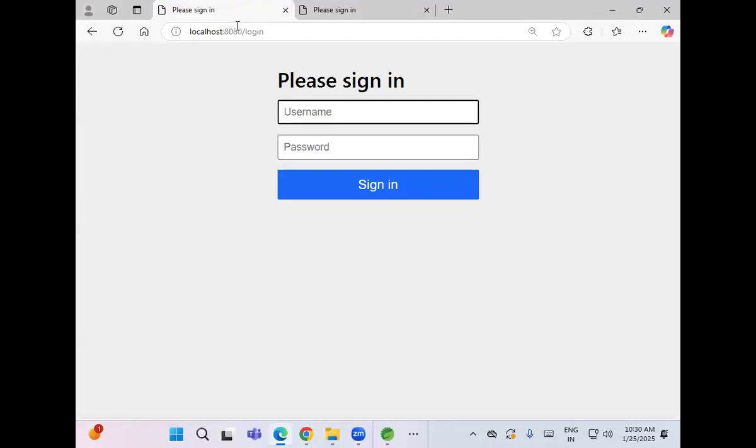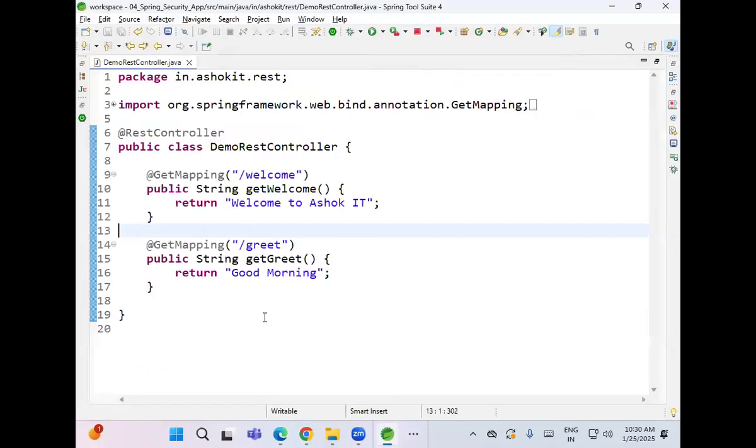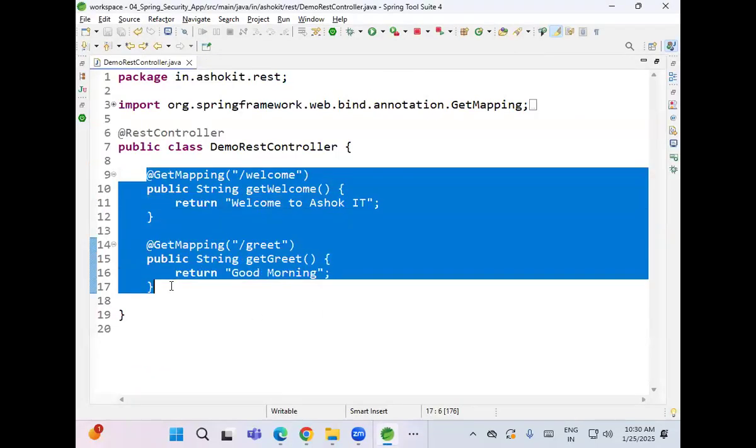So what is the conclusion? Whenever you add the security starter in the pom.xml, by default it will secure all the methods of our application. But in real time, this will not work out.